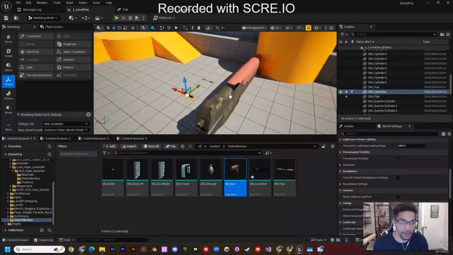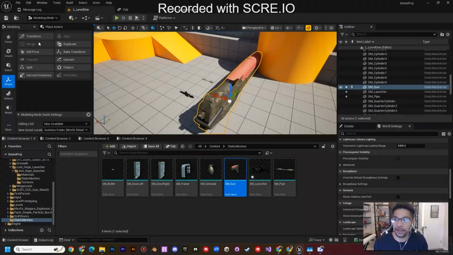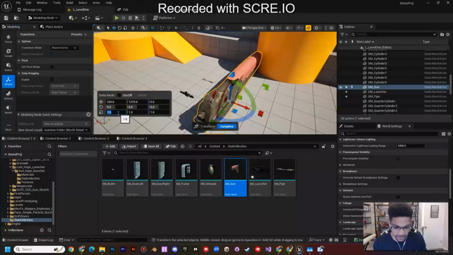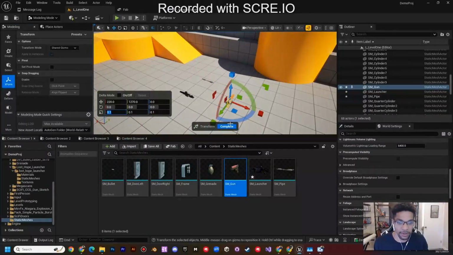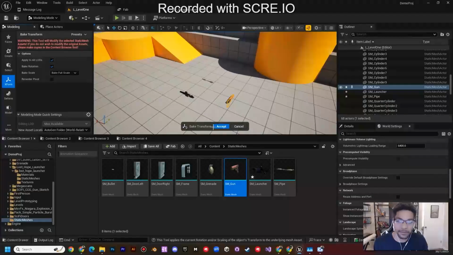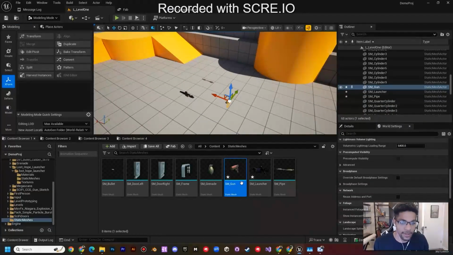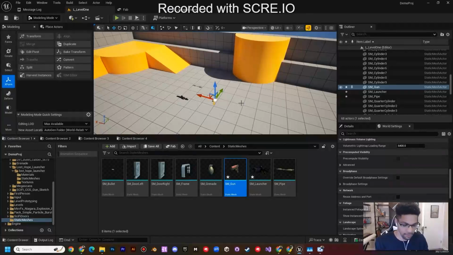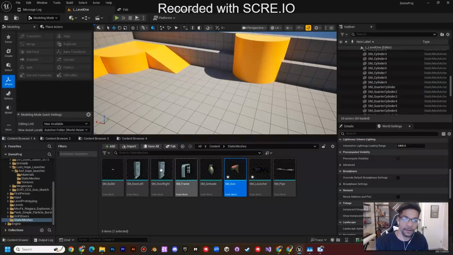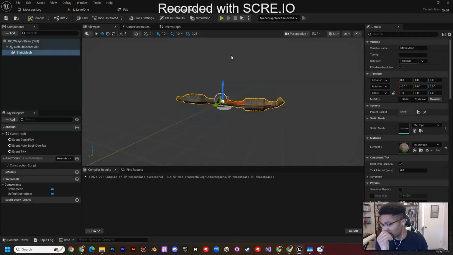And then I think the gun is also kind of big. So I'm gonna drag the gun, hit transform again, make it 10 times smaller. That's perfect. Complete and bake. So that's definitely a little handy thing to know how to do. So after you bake it, you can delete it from the level and it'll save. Now the actual source static mesh size has been changed. So back to the weapon base, the next step we're gonna do is create a socket.